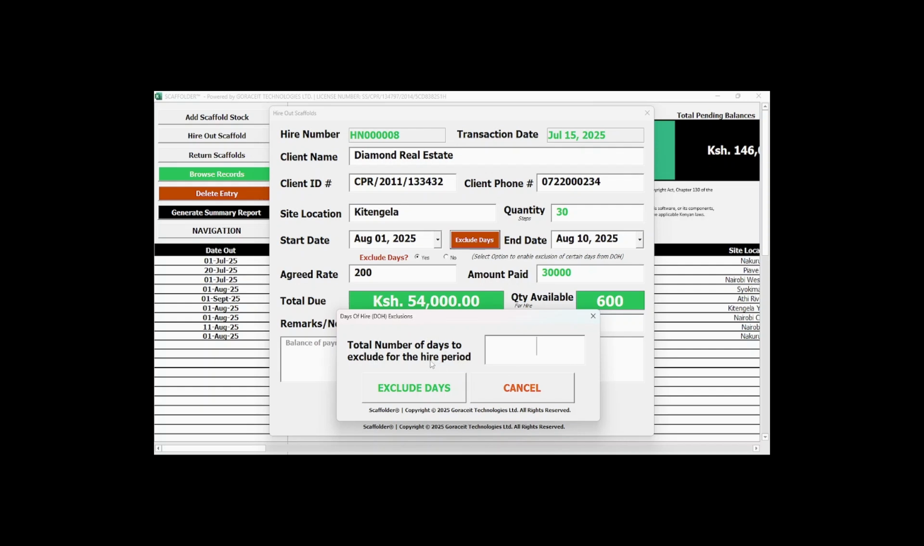Now this will recalculate this total amount owed, hence saving you the hassle of doing it yourself, and also it will retain the start date and the end date. So this will not be reduced by one, let's say, to August 9th. It will still be August 10th, but between these two dates, there's, let's say, 1 day excluded. So that 1 day would be 30 scaffolds by 200 shillings, which is 6,000. So we should see 6,000 removed from this, and this should come down to 48,000. Okay, so exclude days, and there you go.